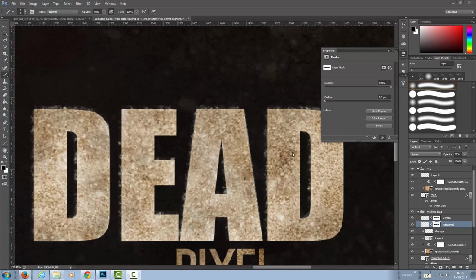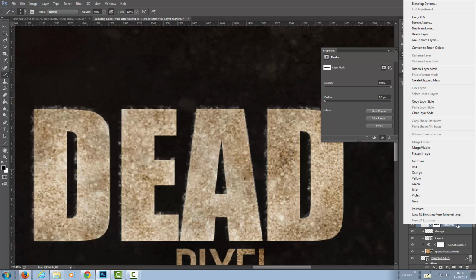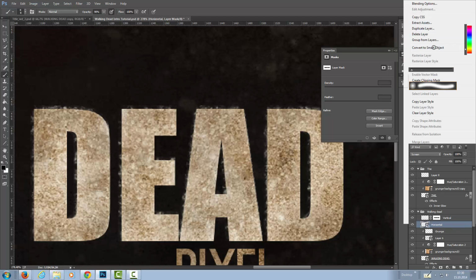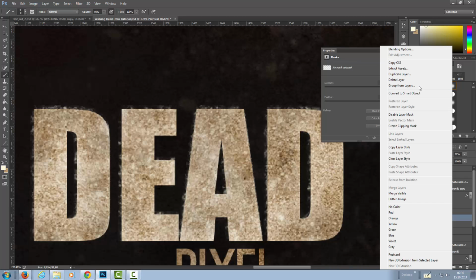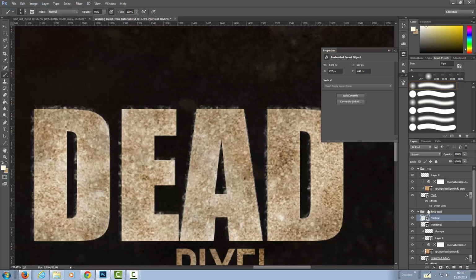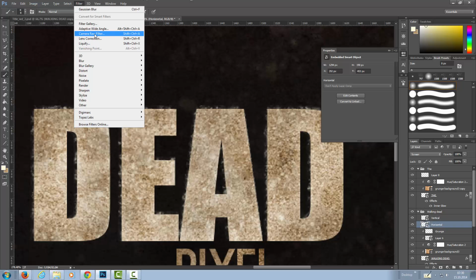Now the Walking Dead letters are finished. As you can see, I have deleted the edges here, and I was going randomly through all of the letters. And now we need to change these two layers into smart objects, because now I want to add a blur filter. Let's convert them, and let's blur this a little bit.